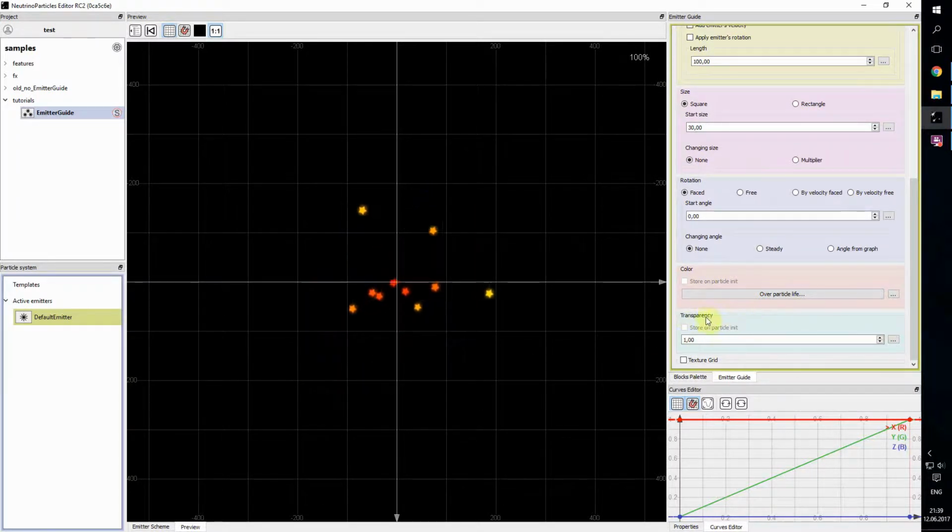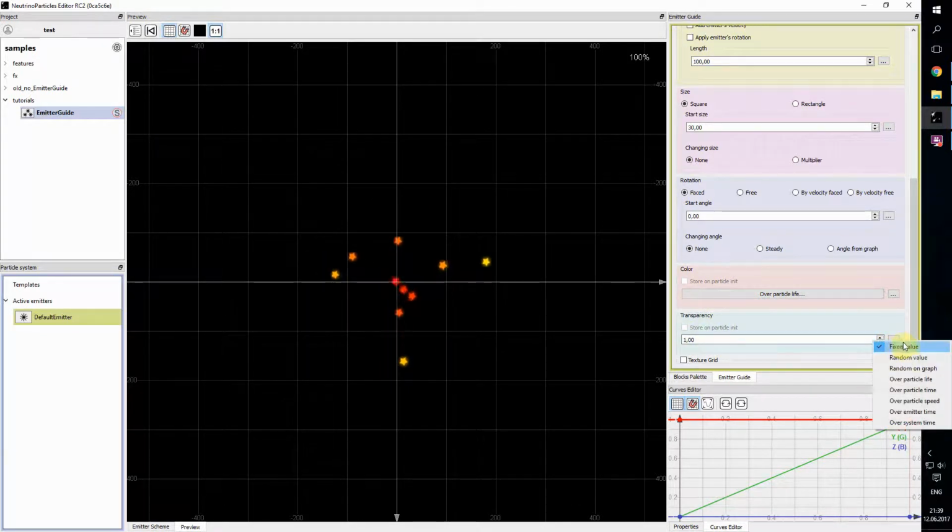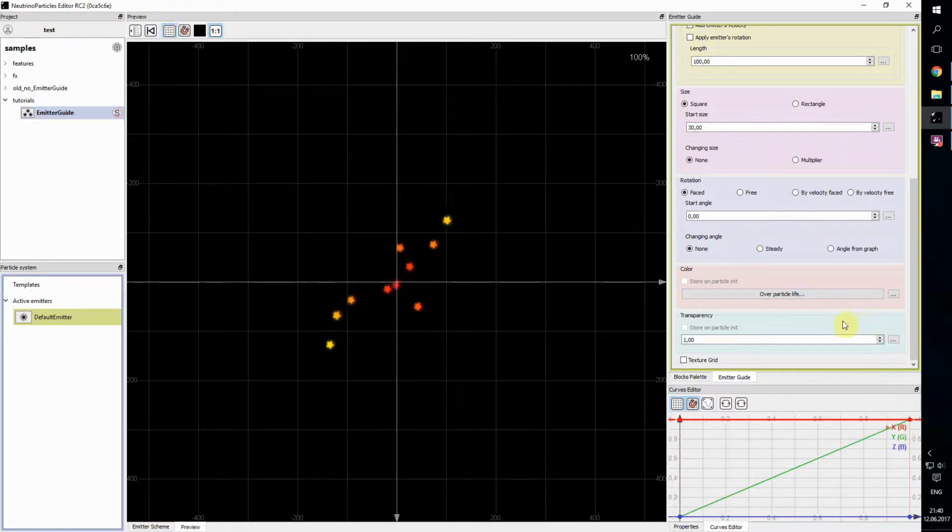The next, the transparency section of EmitterGuide, is pretty similar. It's actually the same, but it controls only one value. It has the same set of distributions, but it controls the transparency or alpha of particles, which is in a range from 0 to 1, where 0 is invisible and 1 is fully visible.